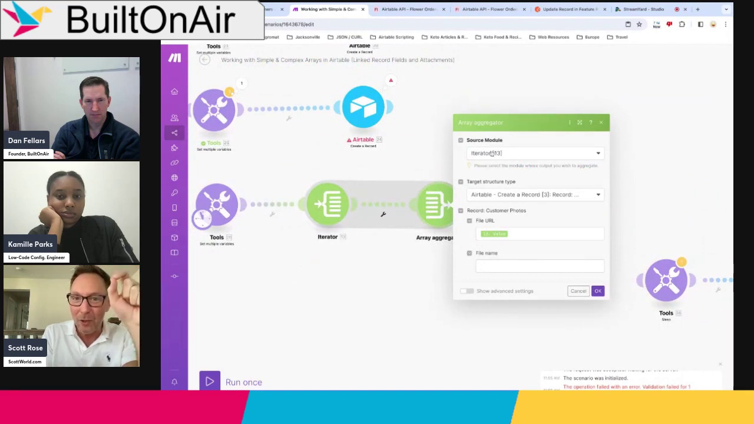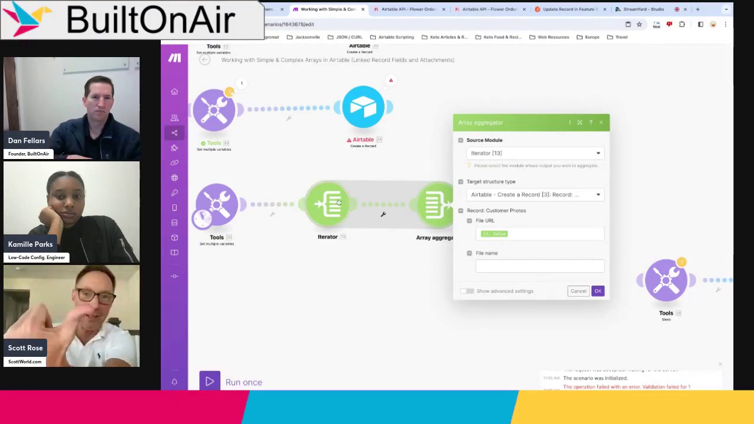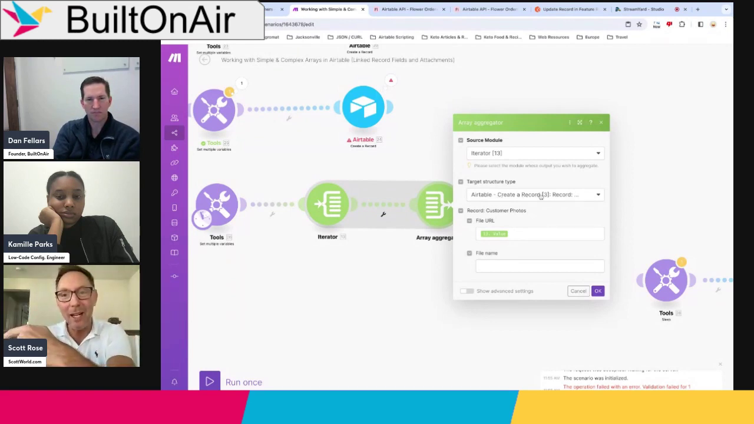And it asks you, where are all these individual URLs coming from? Well, they're coming from the iterator module because it needs 1 URL at a time. That's what Make's asking for. It needs 1 piece of information at a time. And then it's asking you, which future module? So this is asking you what module in the past are you pulling the data from, and what module in the future are you sending this to?